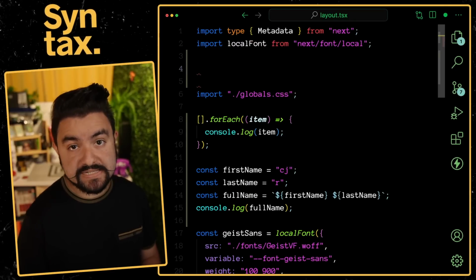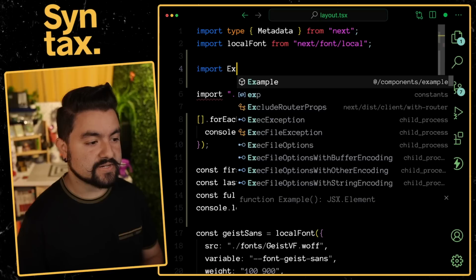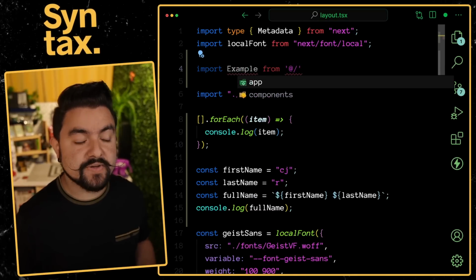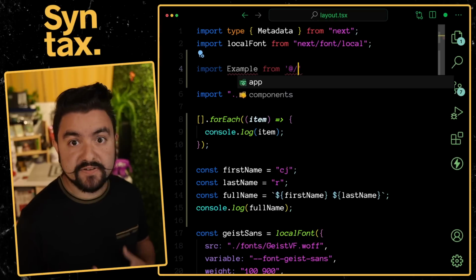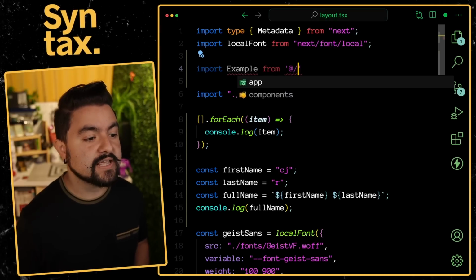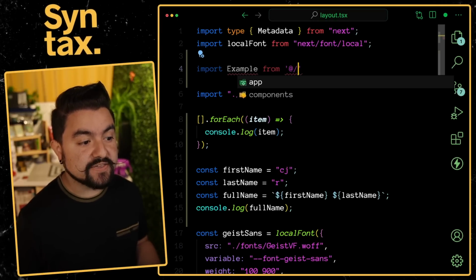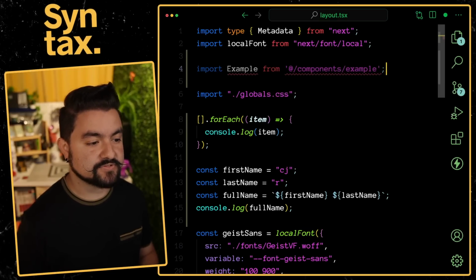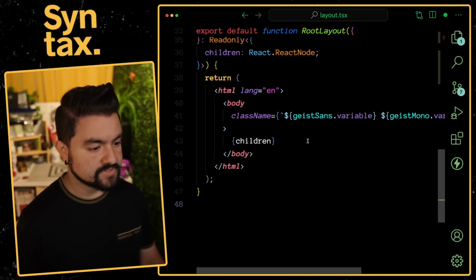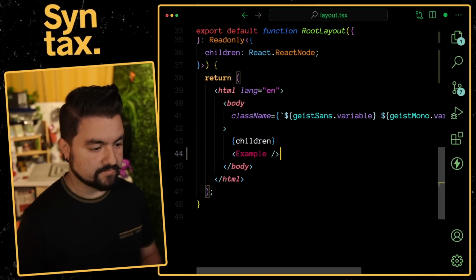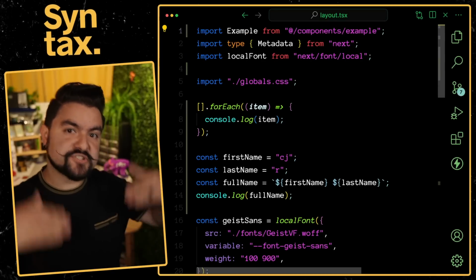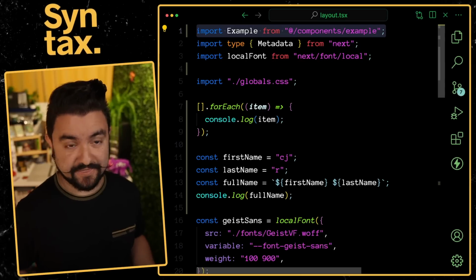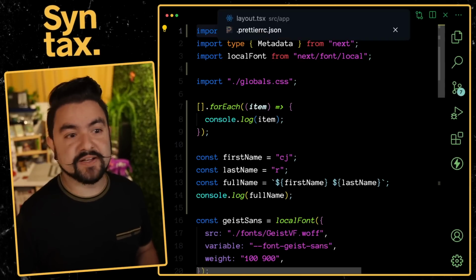I can import it using an import alias. So if I say import example from, I can do @/, and whenever we generated our Next.js project, we specified that we wanted that default import alias. So now with the @ sign, anything inside of the source directory can be imported. So I'll import components/example, just like that. And then we'll use this component for now, just like right there. If I save the file, it actually pushes that import to the top because it doesn't know that this is an import alias. It just thinks it's a third-party library. So to fix that, we need some custom rules.